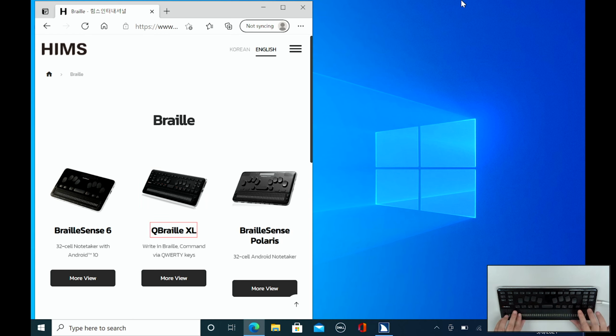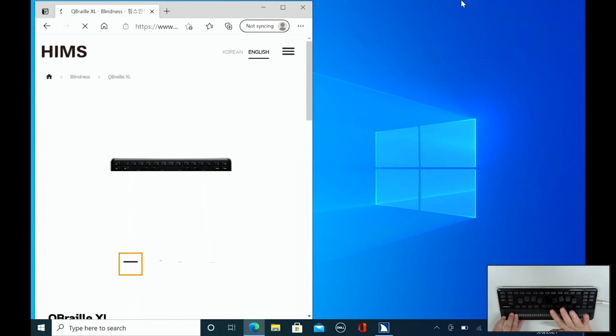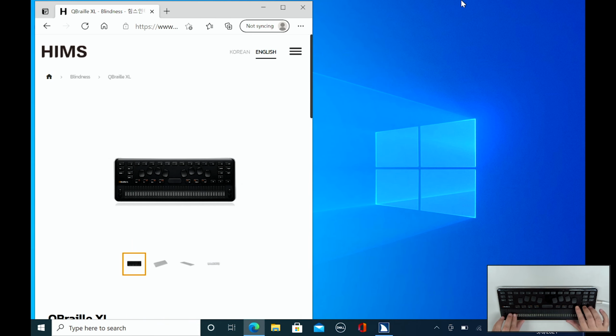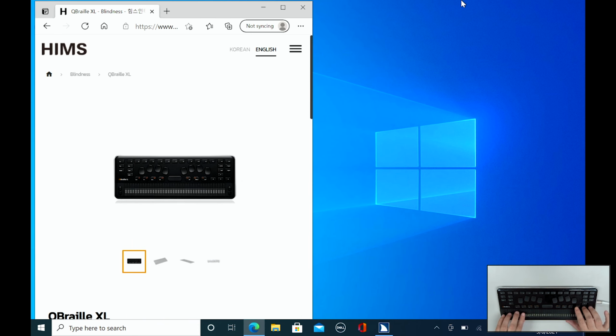Okay, so now we have the image, and I can just arrow down to see what we've got here. QBraille XL. Write in Braille. Command via QWERTY keys. All right, and we'll press Enter here. Enter. List with 5 items. Blindness/view link. Page has 4 regions, 10 headings and 19 links. QBraille XL blindness. Same page.